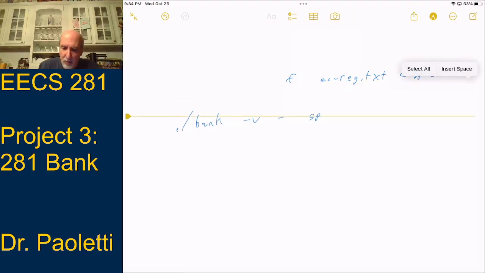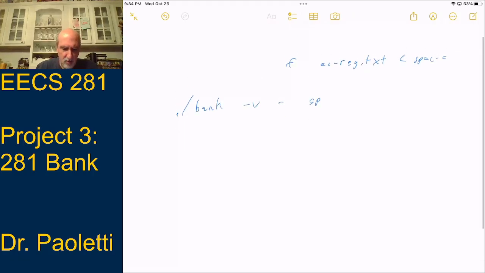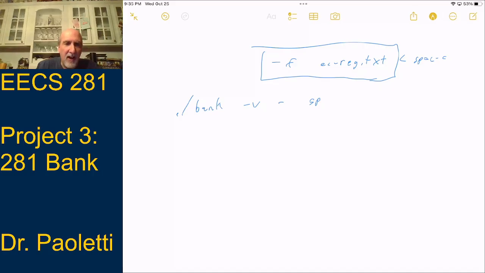spec-commands. Okay, anyway. So you'll do the redirection as normal, although we're going to specify the file name on the command line with -f, and then the name of the registration file.